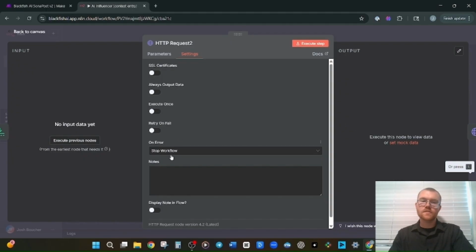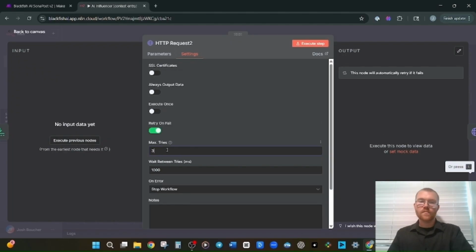And it stops the workflow whenever it gets an error. You do not want to have an automation that is in production with these settings, because that means a single error could mess up your entire workflow. So what you want to do is flip that guy on, max tries. The highest it'll go is 5. So that's usually what I do.